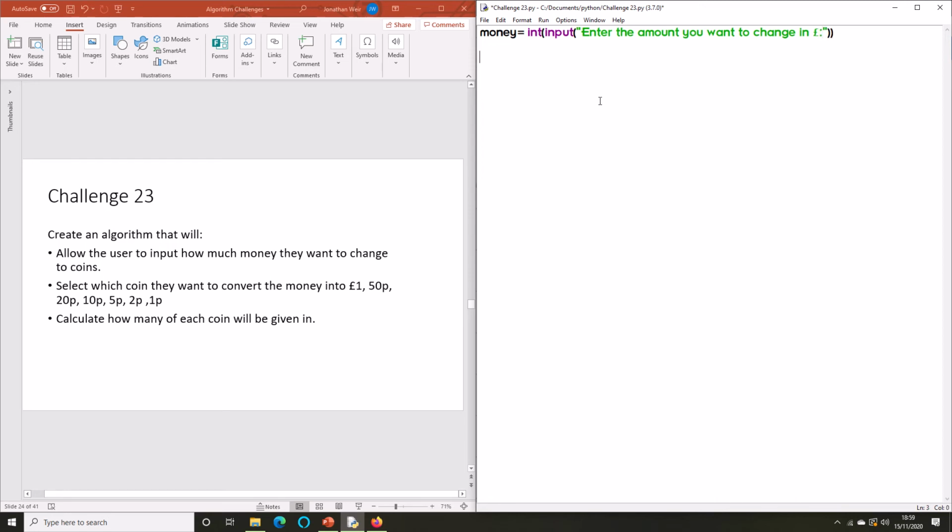Once we've asked for the input, we're going to need to do some selection. And at the end, in our output, we need to say how much of each coin we'll be given. So we're going to say coins equals our calculation at the end. So what we're going to do is print and say you have got, and that's going to be how many coins they've got.